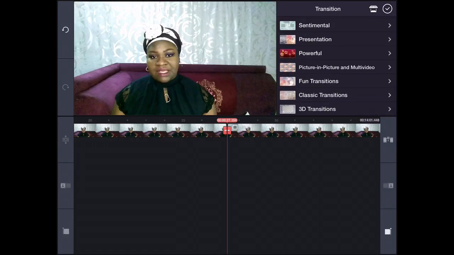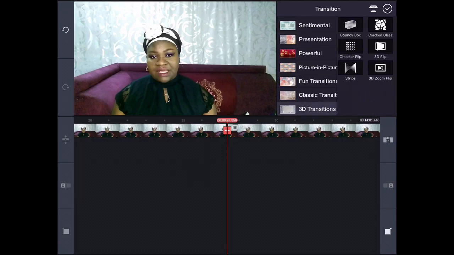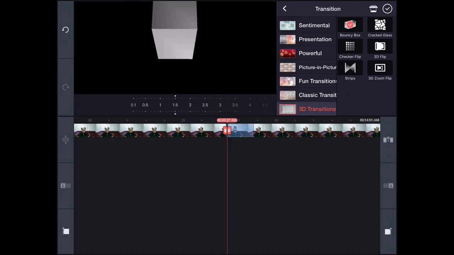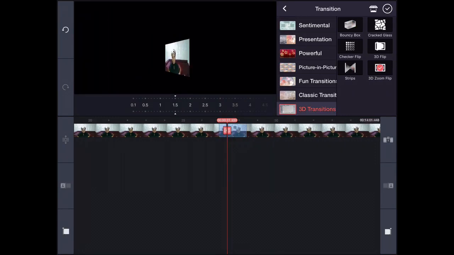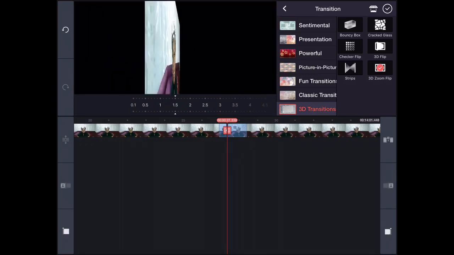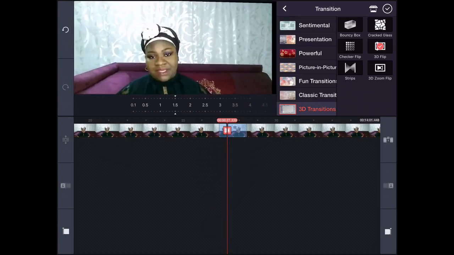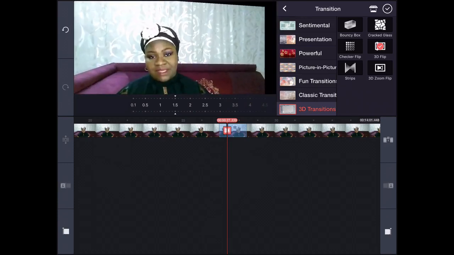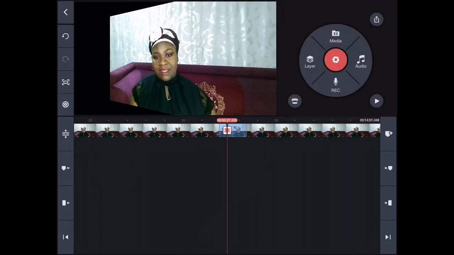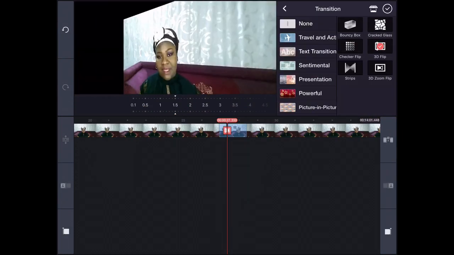I usually go for the 3D transitions, and you have a variety of them on the right hand side at the upper part. So this is one of them. You could use this. There are several of them. And the thing is that when you're using it, just try to check the timing. Check the timing of the transition. Yes, now it is on 1.5.